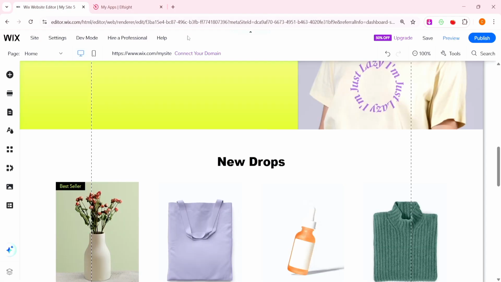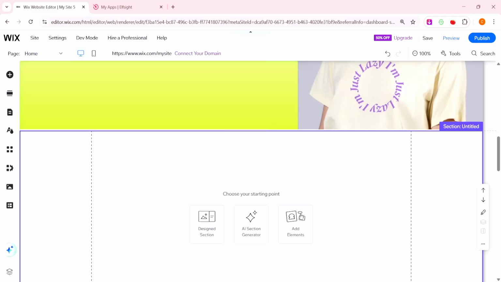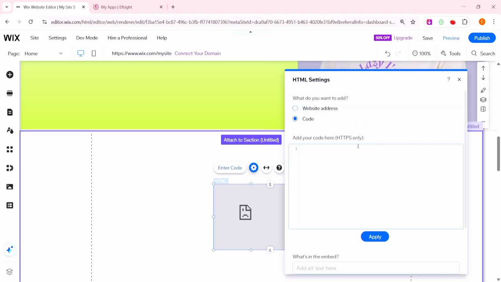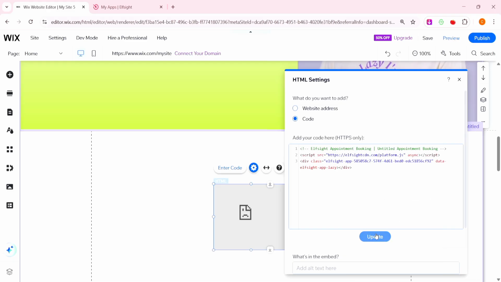Once you are on your Wix website editor, the first step is to choose what page you want to add your widget to. In my case, I'll add this to my home page, which I can select right here. Then choose the section that you want to add your widget to. Click Add Section, click Add Elements, go down to Embed Code, choose Popular Embeds, and choose Embed HTML. When this window pops up, paste the copied code here by pressing Ctrl V on your keyboard or right-clicking your mouse, then choose Paste, and click Update.